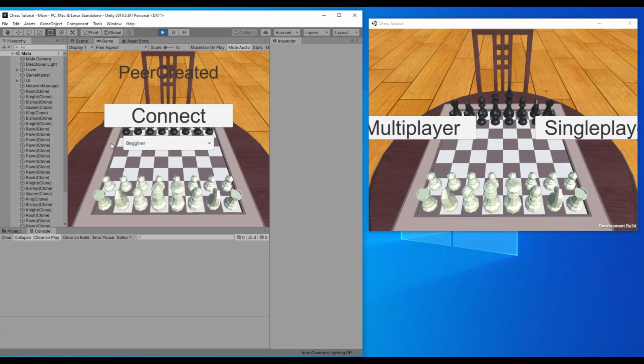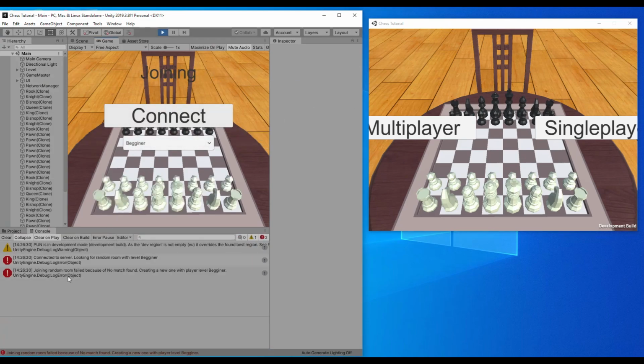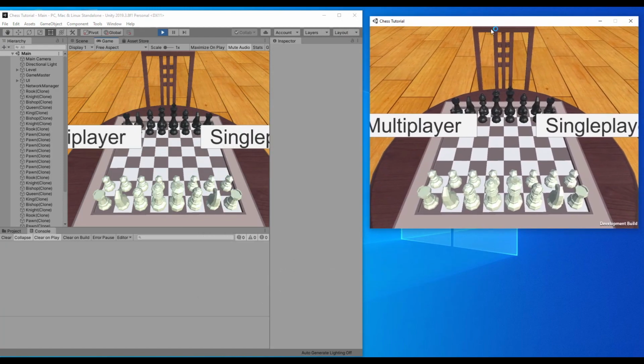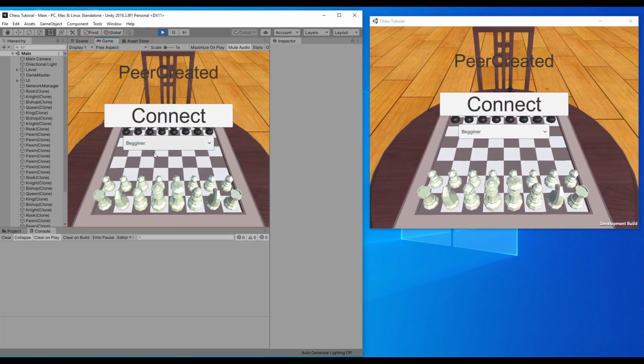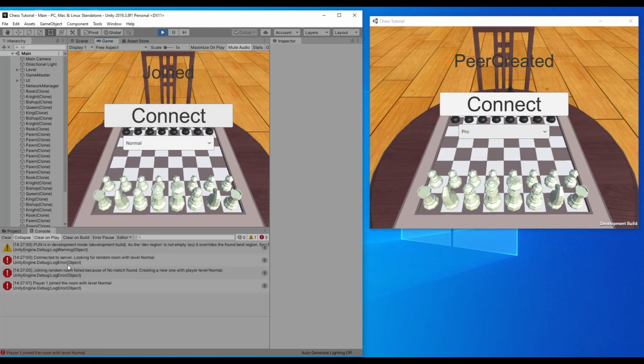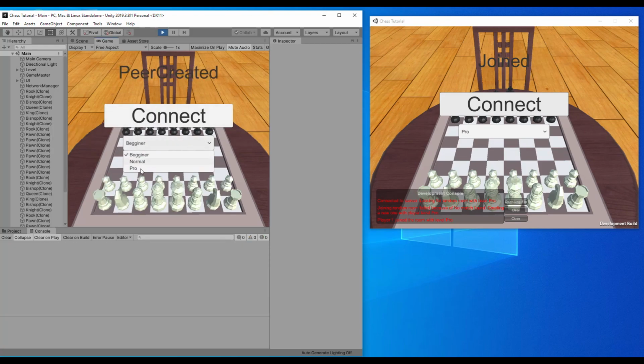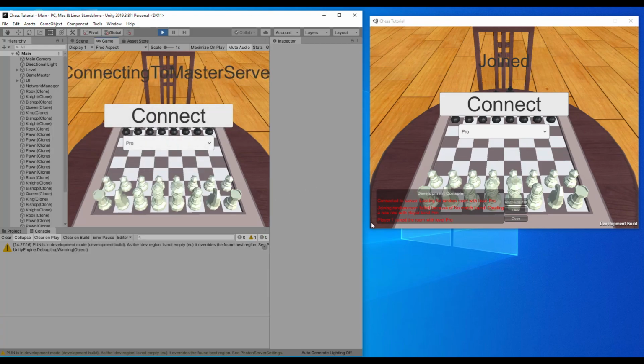First, let's try to enter the same level on both instances. Here we should see the same behavior as before. Now, let's try to enter a room with different levels. As expected, both clients didn't find an existing room and created their own rooms. Now, let's create the game in Unity and select the same level as was selected in the build. Now, the second player should appear in the room created by the build player.